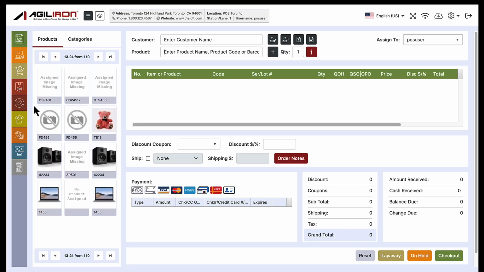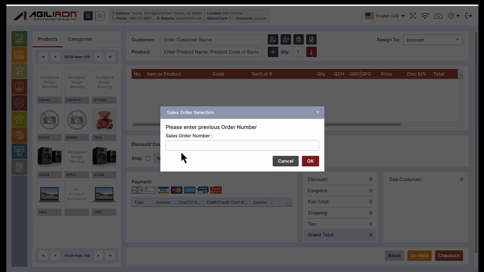Agiliron's POS also, of course, does sales returns. The sales clerk simply clicks on the Sales Return button here in the left panel. The dialog that comes up allows the sales clerk to enter the original sales transaction number, which will then bring up all the details of the original transaction and allow you to process the sales return easily.